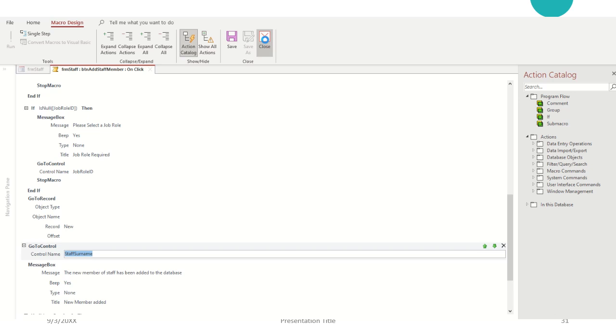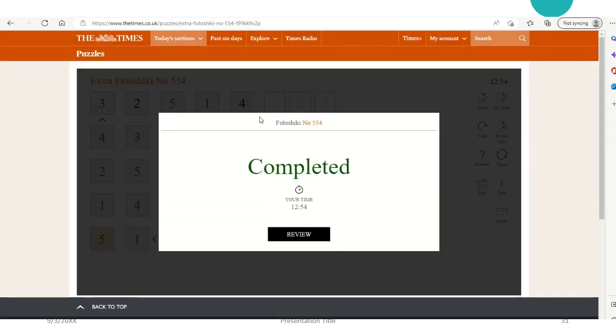Close that. Let's hope it doesn't. Oh, that's worrying. It's closed Access altogether.